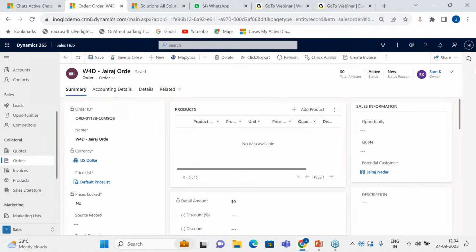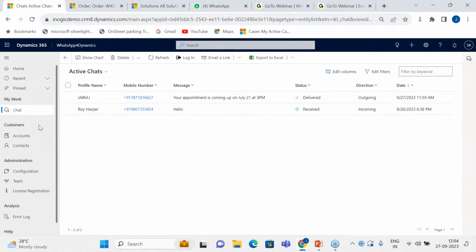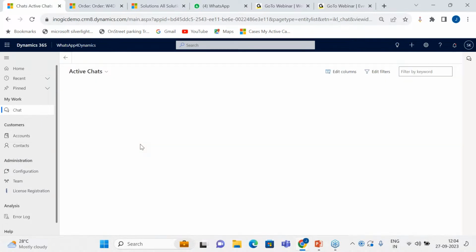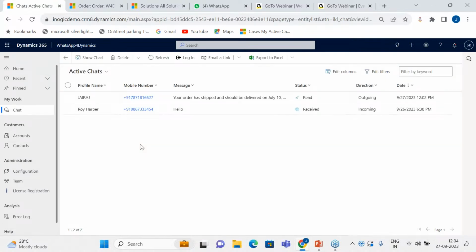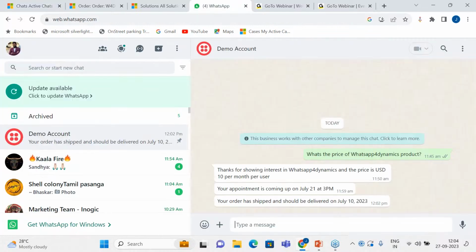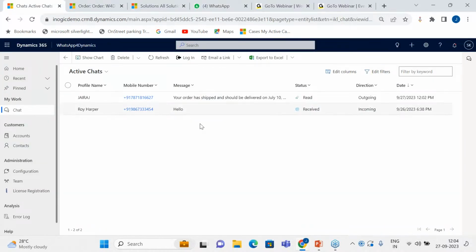And also I would like to show you the active chats. On the screen that you see, the profile name, mobile number, messages, the status, whether it has been received or read, or the direction, whether it is outgoing or incoming, the same that we see in WhatsApp, right? Like which are all the latest conversations that we are having, the chats, and what were the last messages. So the same that we follow over here, and the same active chats can be displayed within the WhatsApp for Dynamics.